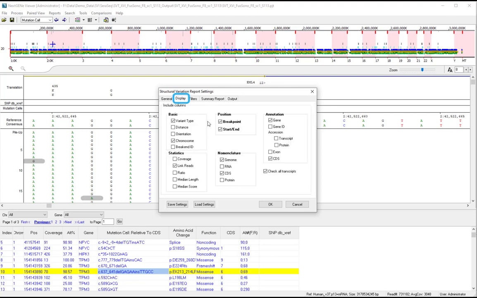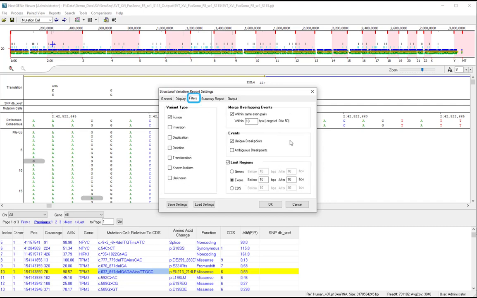On the Display tab, select the columns to be included in the report. On the Filters tab, you can select the type of variance to be reported, as well as other filtering options, including whether or not to merge overlapping events, to include unique and/or ambiguous breakpoints, and to filter based on the region type, such as reporting variance only in gene or coding regions. Note that you can click Save Settings to save a settings file for these options. Click OK to generate the report.